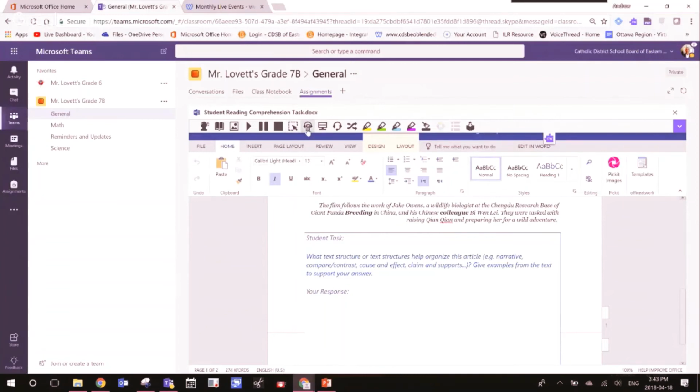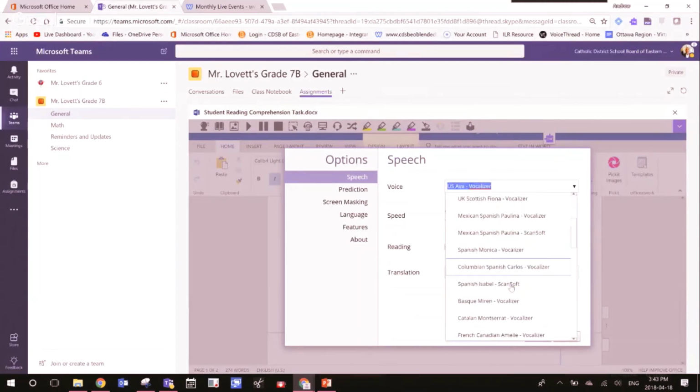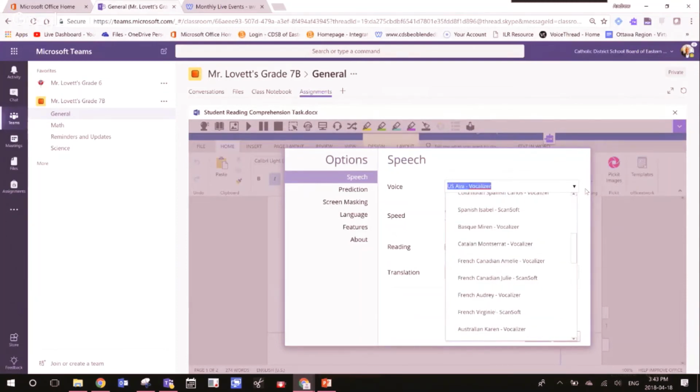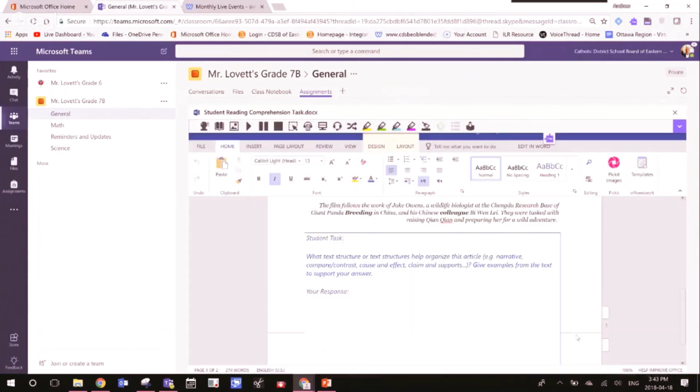I also at this time wanted to quickly showcase up here on the right-hand side under Options. Donc, si tu enseignes français langue seconde, we can switch all of the functionalities to French. And also for the read component, if the students are having anything read back to them with Read and Write, they can also switch both the language and the features to French, which is really handy.